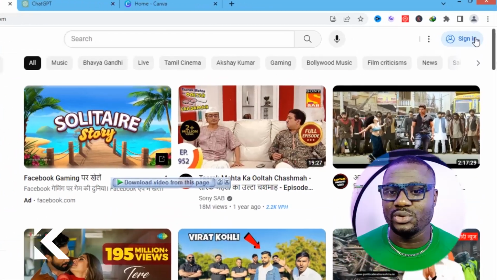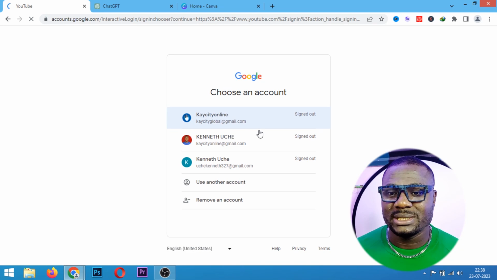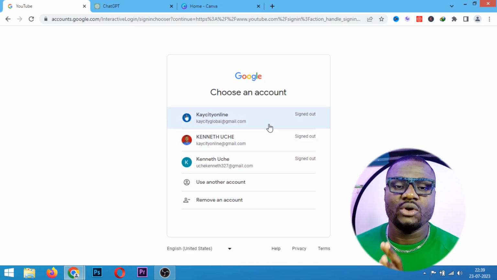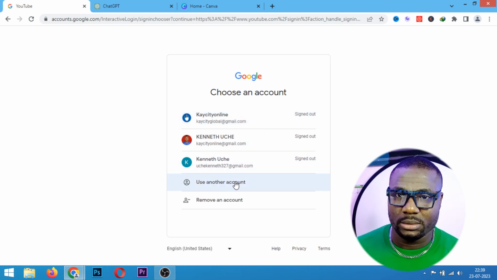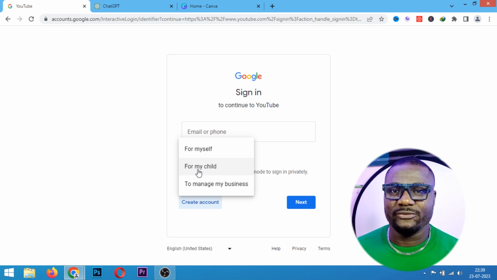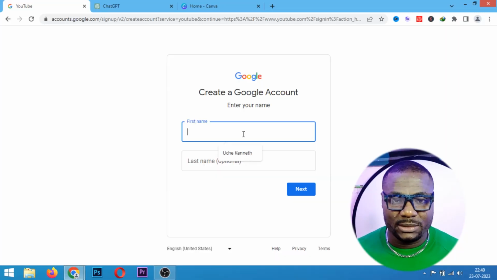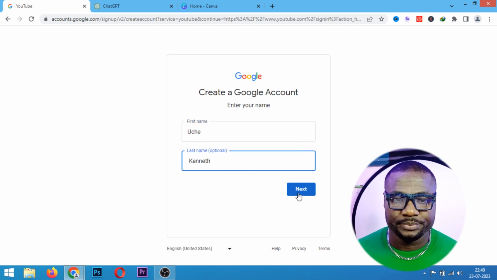To do that, all you just need to do is to come to this sign in button and click on sign in. It's going to require that we sign into our account. If you don't have any account already, you have to create one. Let me create this account from the beginning. I'm going to create this account for my business. Now it's going to ask me for my first name and my last name. So I'm going to say Kenneth Uche.